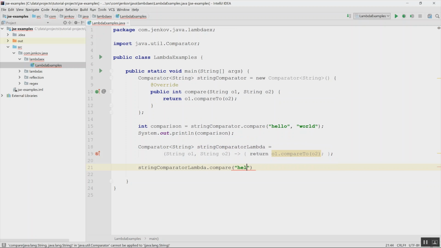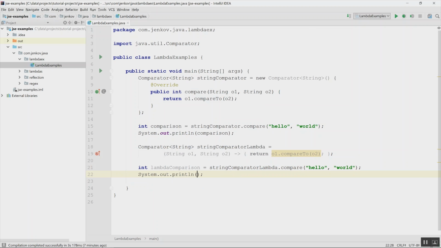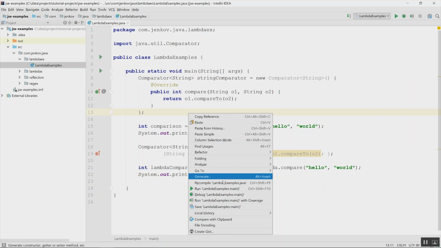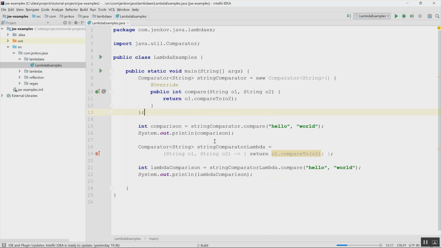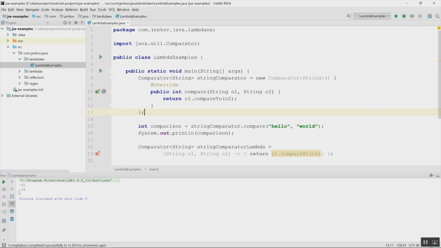To show you that the result is exactly the same as with an anonymous interface implementation, I will use the exact same case here, and I will print out the result so that you can see that the two implementations of the Comparator interface return the same result. So now we run it, and you can see here both of them return -15.